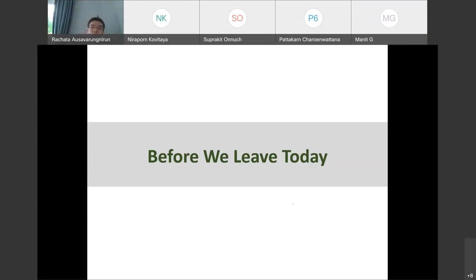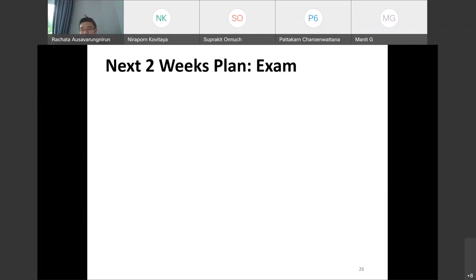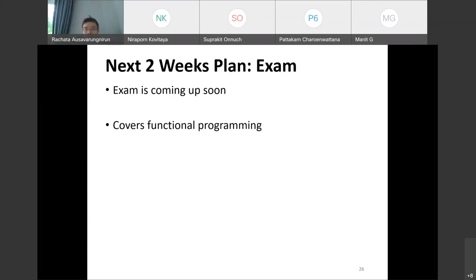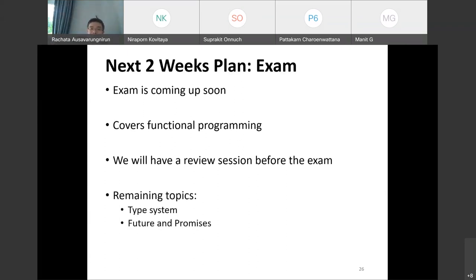Before we leave today, there is one thing I want to bring up. We have an exam coming up soonish, but this is what I'm going to propose. First of all, the exam will cover the functional programming part, and we will do a review session for sure before the exam. The remaining topics are the type system and the other concept called futures and promises. I believe we can finish both of them by next week, because we have a makeup class. So we have two classes next week and we can finish these remaining topics.